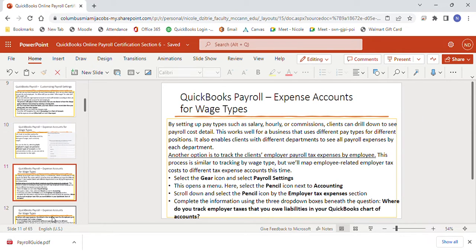By setting up pay types such as salary, hourly, or commission, clients can drill down to see payroll cost detail. This works well for a business that uses different pay types for different positions. It also enables clients with different departments to see all payroll expenses by each department. Another option is to track the employer payroll tax expense by employee.